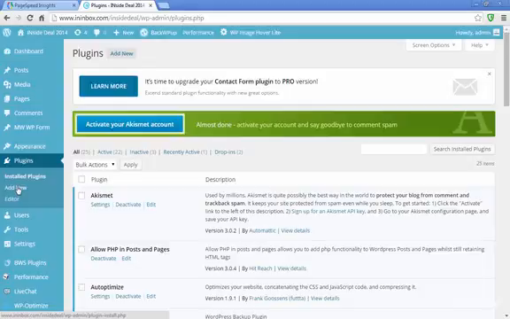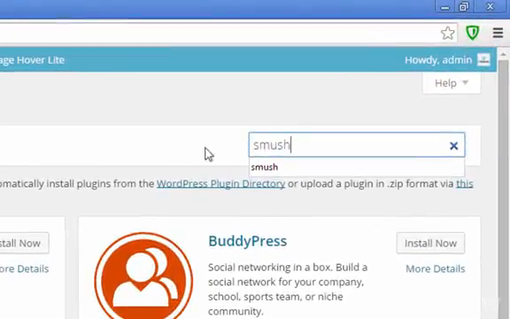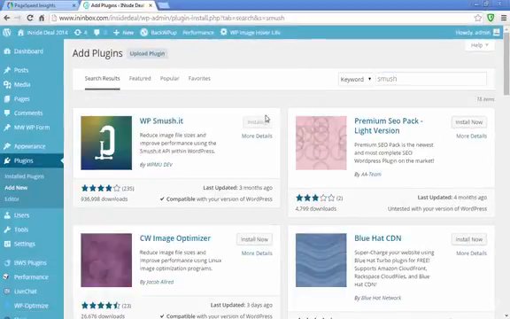So I want to show you a plugin here that will compress all of your images at once. Make it really easy for you so you don't have to do each one separately. So you click Add New. You guys know the drill. So type in Smush. Yes, Smush, S-M-U-S-H, and it'll come up WP Smush It.